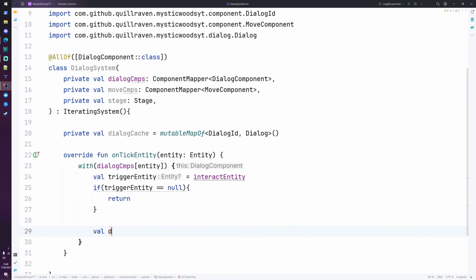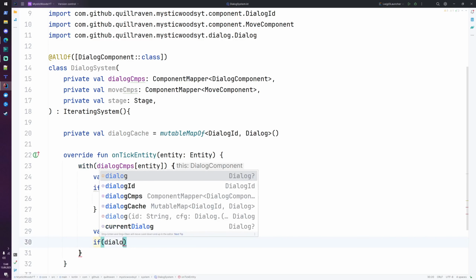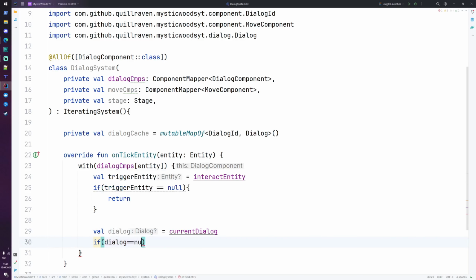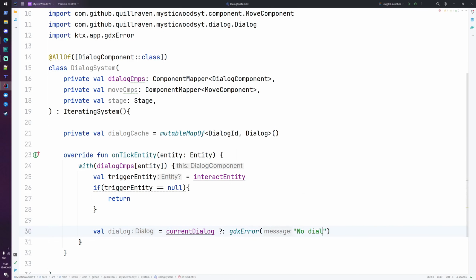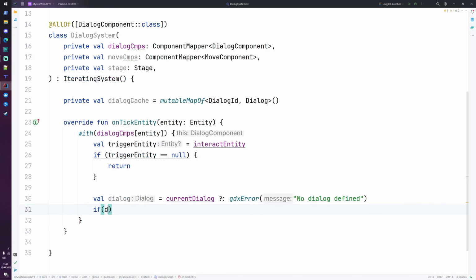Then the next thing that we need is our dialog, which is the current dialog. And if the dialog is equal to null, that should actually be an error, because then the dialog component somehow was misconfigured. So no dialog defined. So that's not the cleanest way of an error message, but you get the idea. So if you don't specify a dialog for a dialog component, then something is wrong.